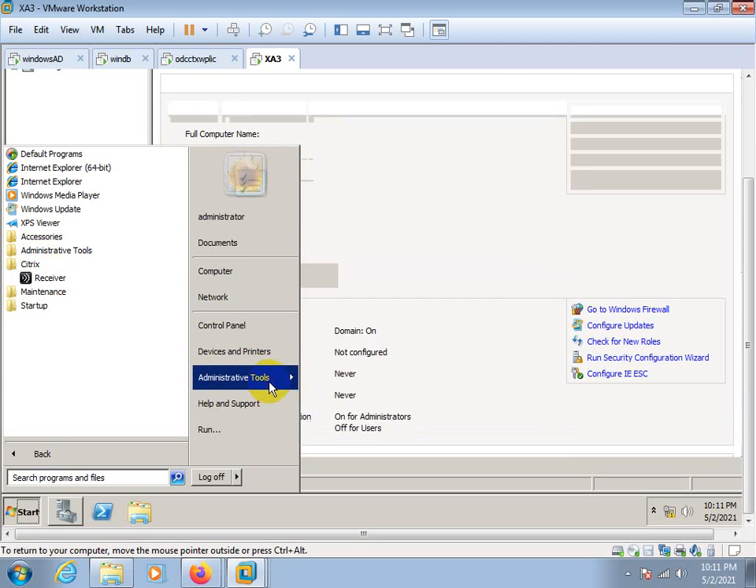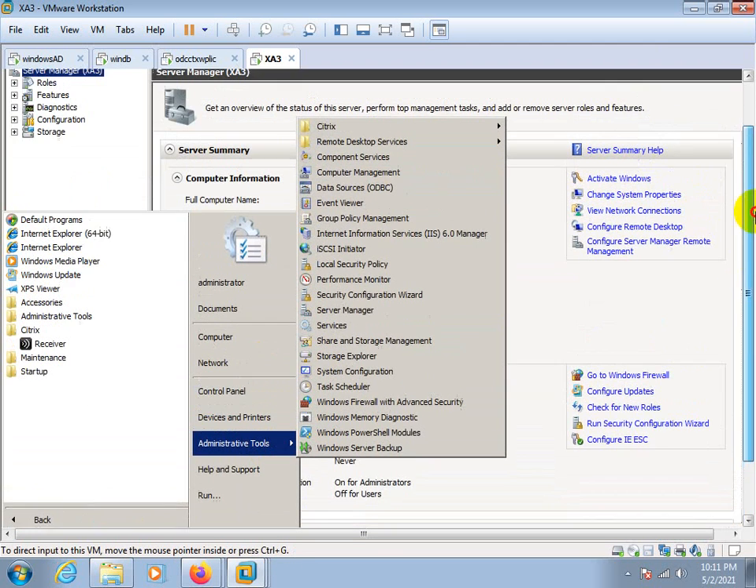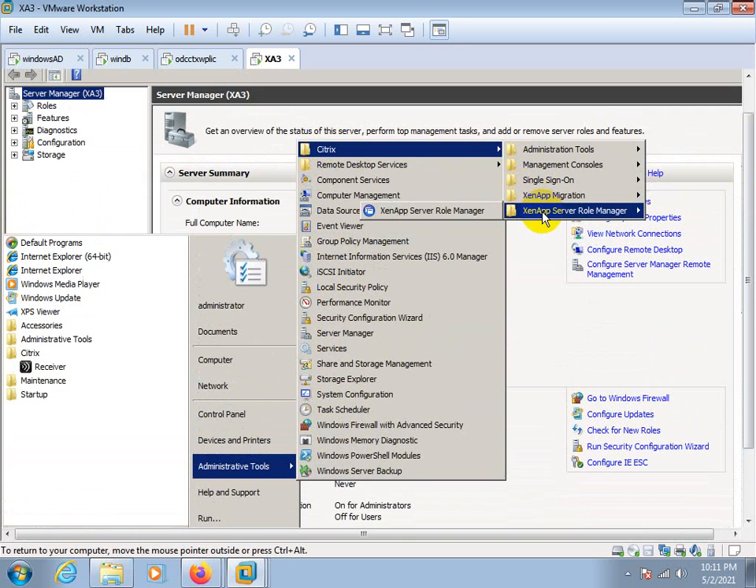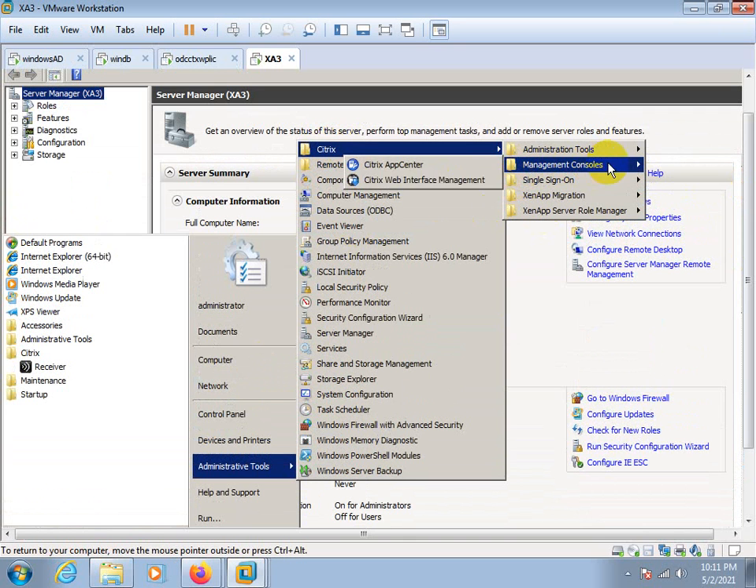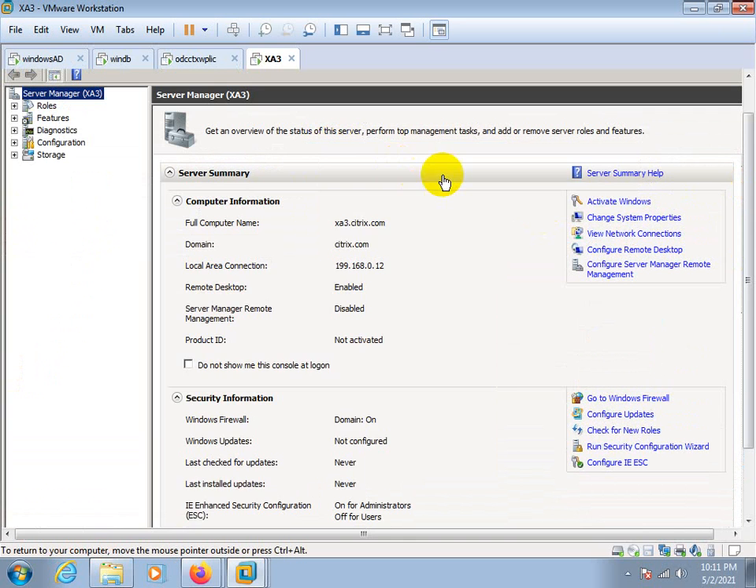Just go to the Citrix administrator, Citrix, the role manager, and this is the management console.